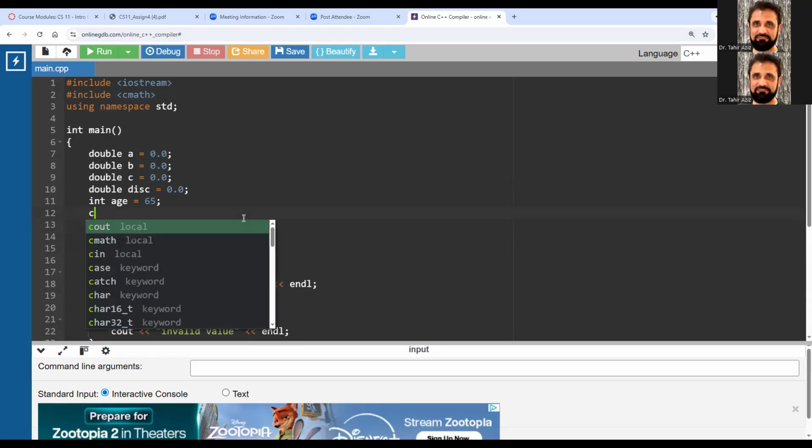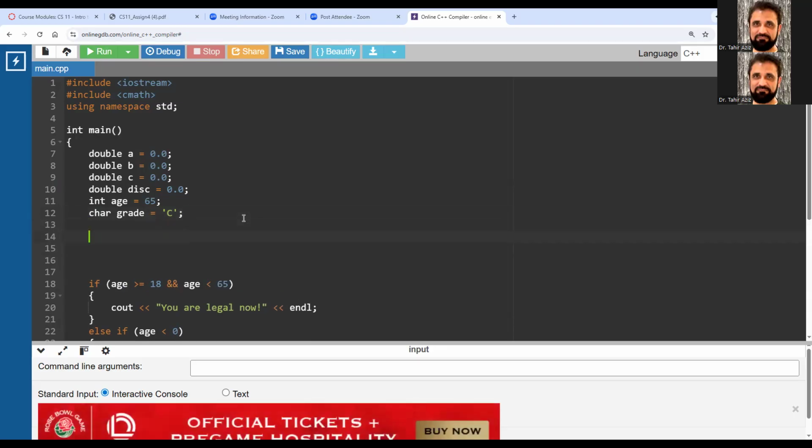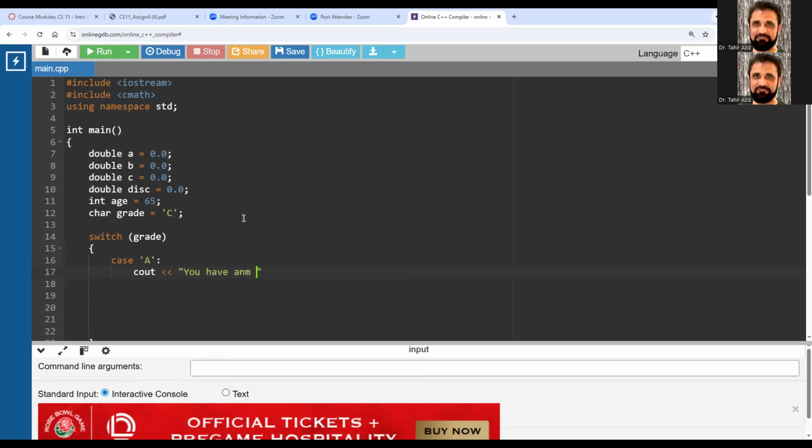Now for switch case, I'm going to use a simple grade variable, and let's see if somebody has a grade C. All right, so in switch case, you can use switch and the grade. This is where your expression goes. Then you have a bunch of case statements here. If the case is A, uppercase A, then I'll do this. And I'll say you have an A grade.